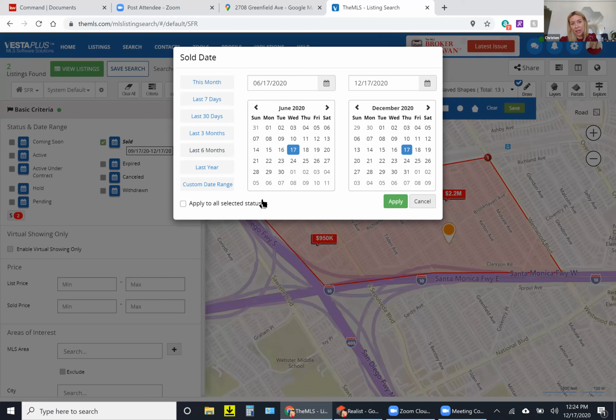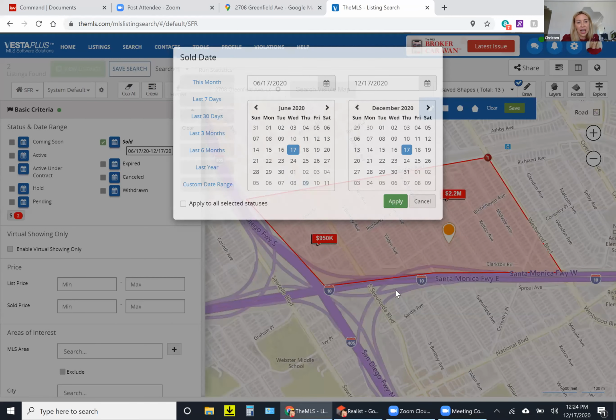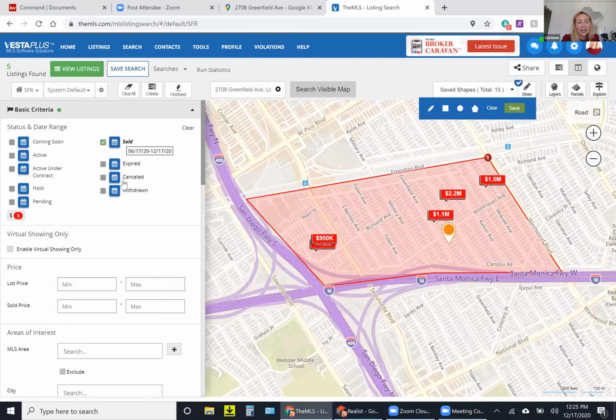Something tells me, because this geographic area is so small, that I'm probably going to have to go back further, but that's just my inclination. Okay, so I'm going to hit apply. And look, I have 5 sales in the last 6 months in this pocket. All right, and none of them are as close to the freeway as mine. I guess these 2 are, but I don't know anything about them yet.